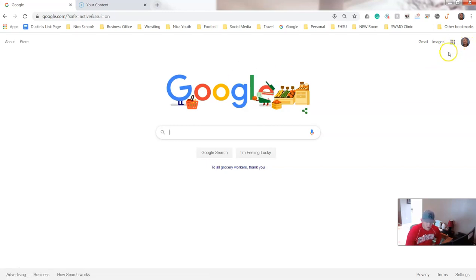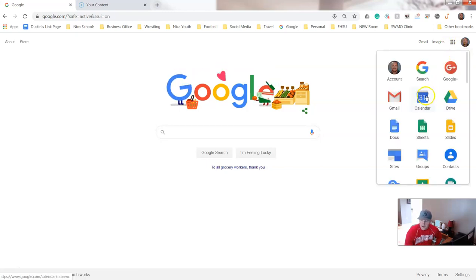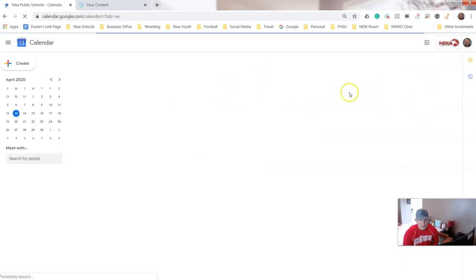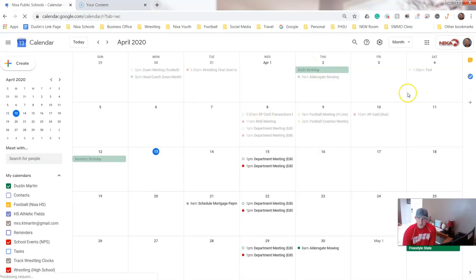And then you're going to go over here in the upper right. You're going to click on the 9 squares, the Google apps. You can click it. You go to your calendar. Okay, so you can get it a couple different ways, but we're just going basic here. So once you're in your calendar and you're signed in to your Nixa Schools account, you're going to go to the day of the meeting. So we're going to say that this test meeting is April 14th. We're going to double click on April 14th.